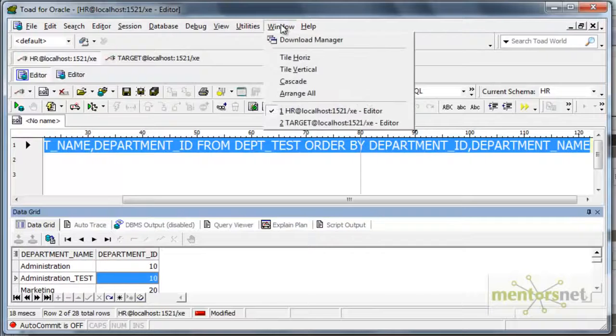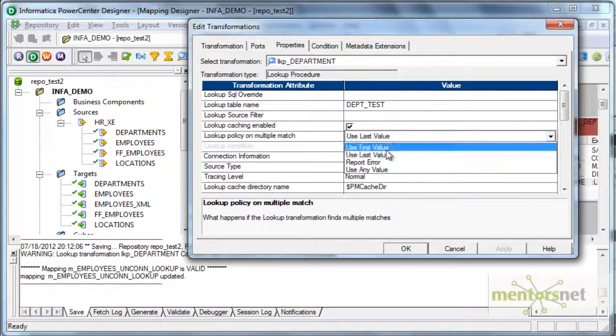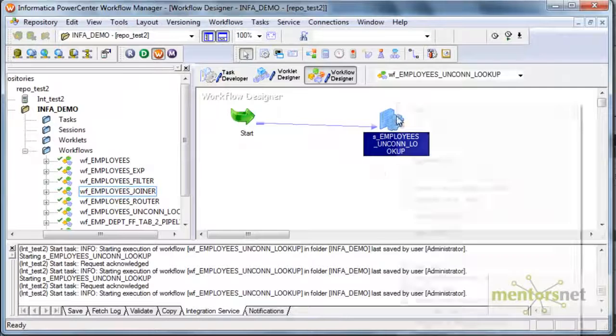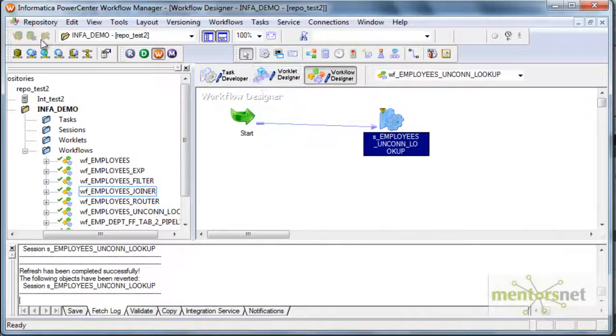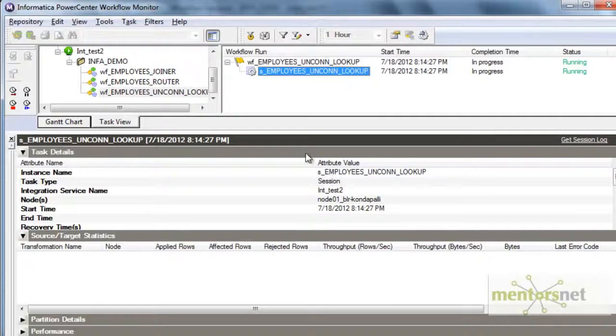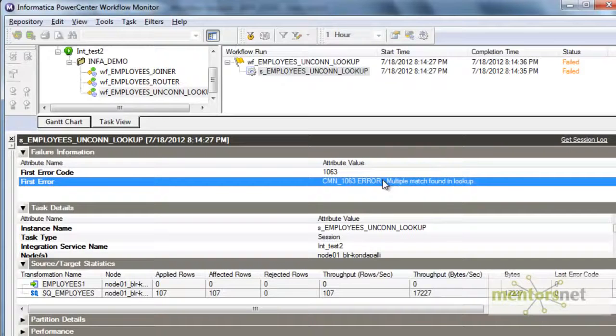Now let me see the other two options. If I change this to report error, what is going to happen? So I'm saving this, coming here, refreshing the mapping and saving this. Now let me run this. It should report an error now because there are two records for department number 10. So: multiple match found in lookup. It has thrown an error to me.